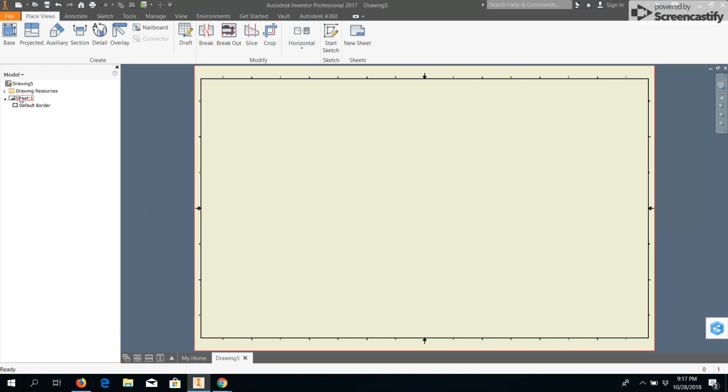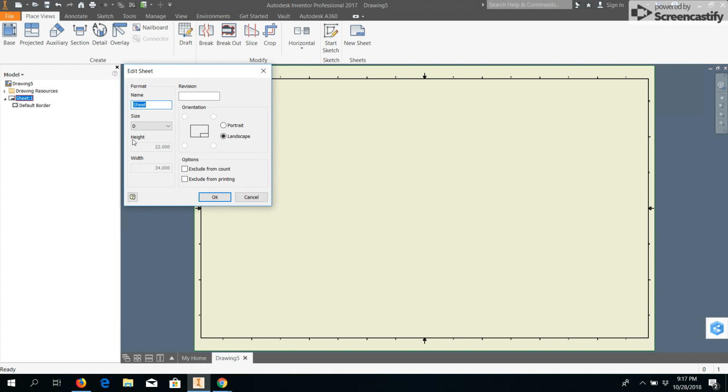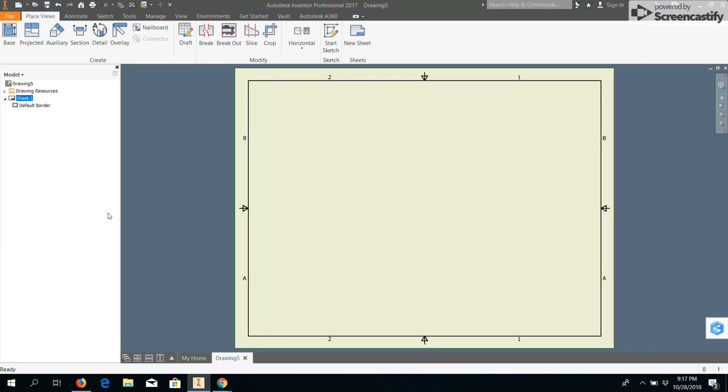Then we're going to right click on sheet 1 and go to edit sheet, and we're going to change it to a size A sheet of paper. So size A is your standard 8.5 by 11. You can see that right there. And so that's something we could actually print in the classroom if we wanted to.